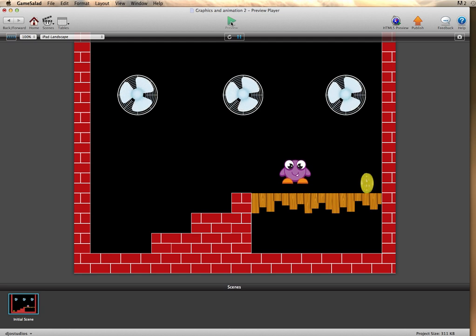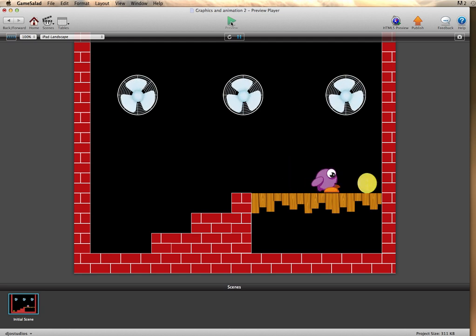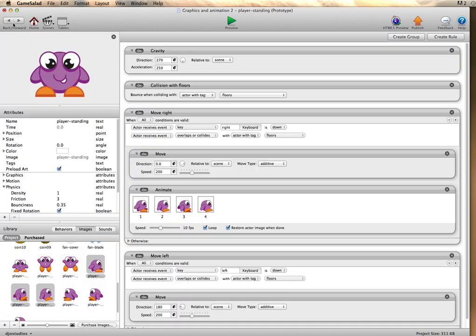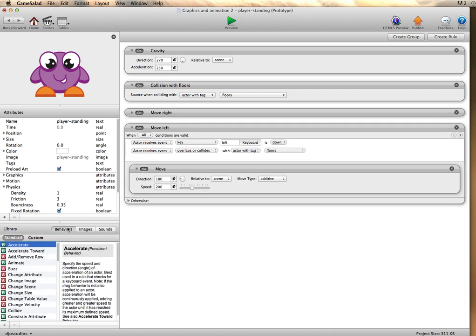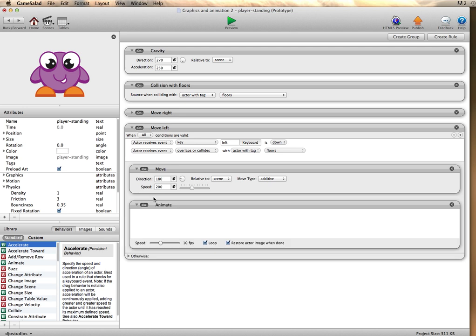So when I go to the right, it should now look like it walks. And when it stops, when I release the button, he faces forward again. So let's do that same thing for the left. I'll just collapse this here to make some room. And we'll add the other behavior, animate, under here.